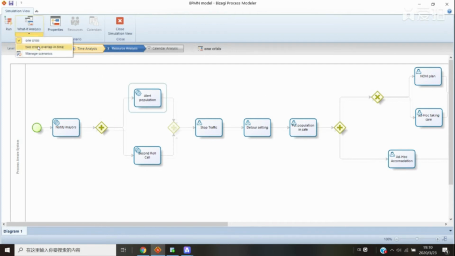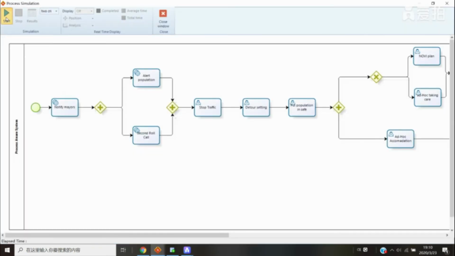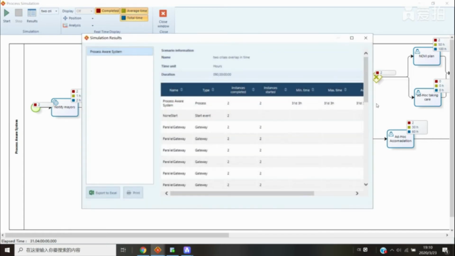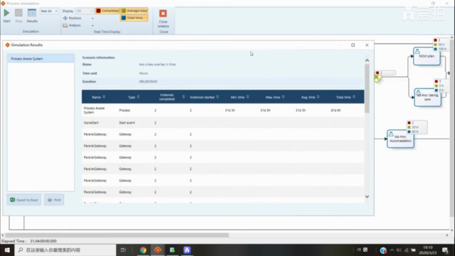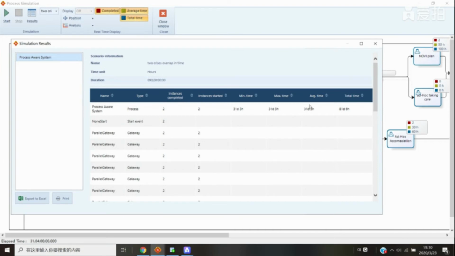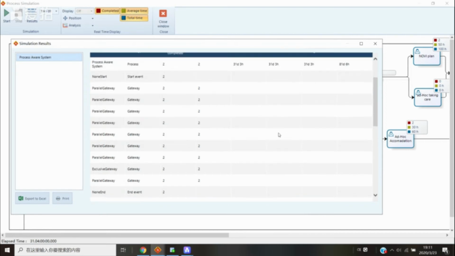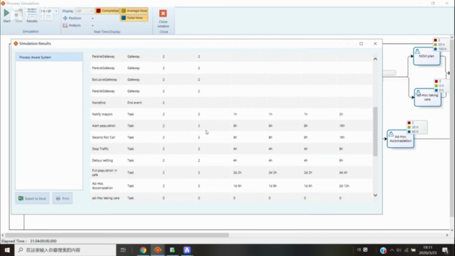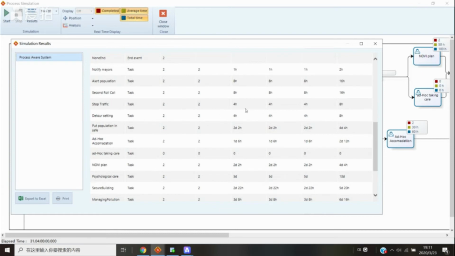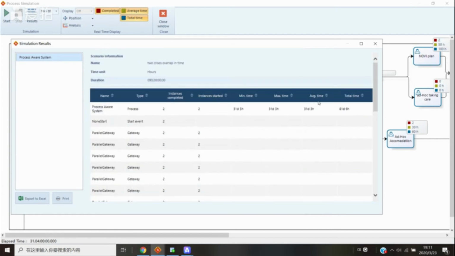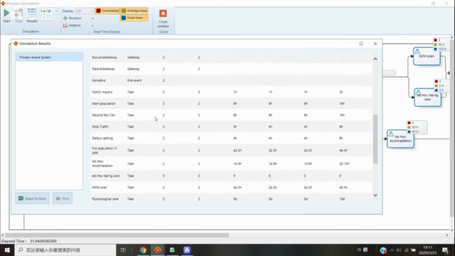And for the situation where two cases overlap in time, we run the model in the time analysis. And we can get a result here. We can know the mean time, the max time, the average time of this process is about 31 days and 3 hours. And the total time of all the activities is about 81 days and 6 hours. And we can also know the duration of each task. Here we can know the mean time, max time, average time, and total time for each task.